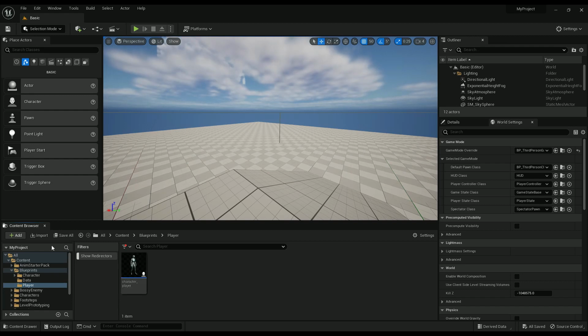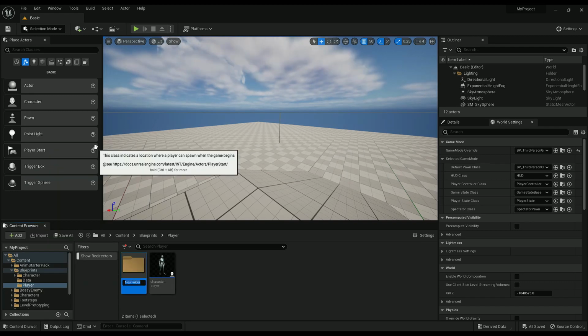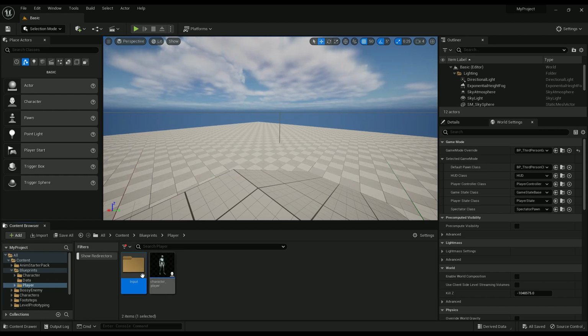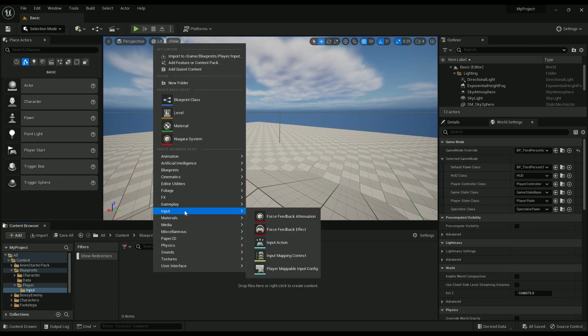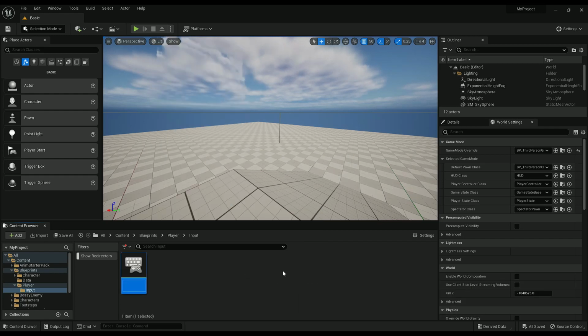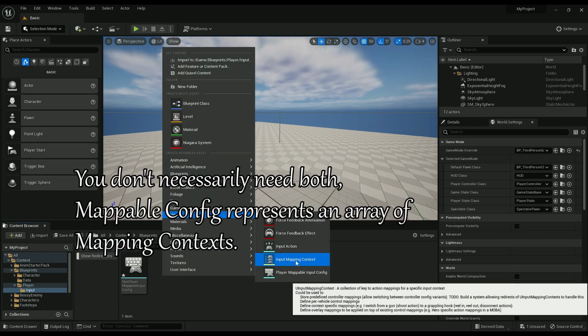So start by creating a folder wherever your player character is. I'm just calling it input. And in there, if you right-click, you'll notice there's an input tab that's been added. And first of all, let's start with the player mappable input config and the input mapping context.